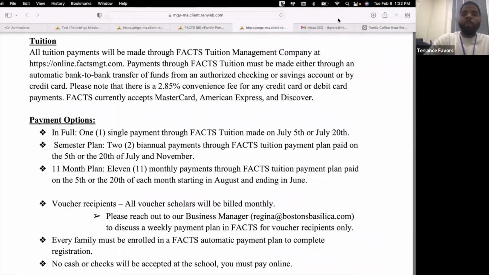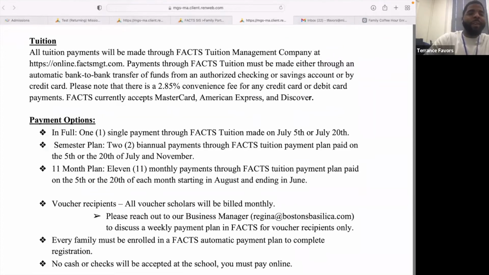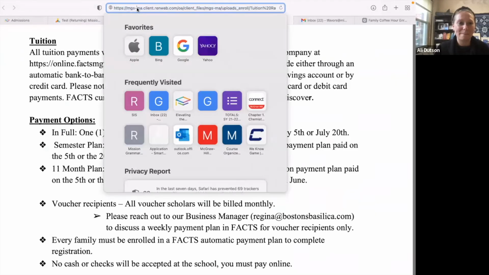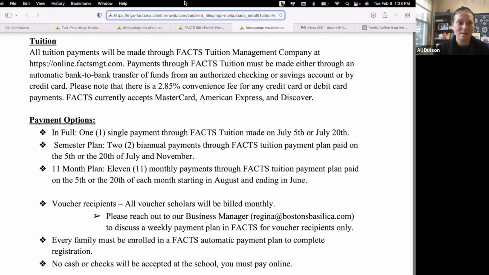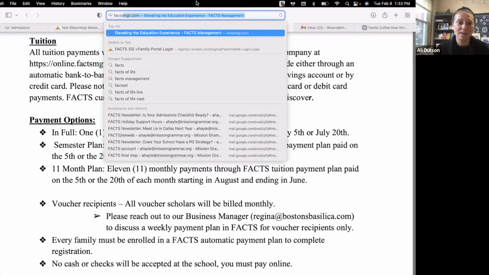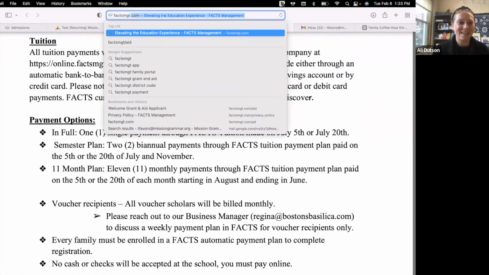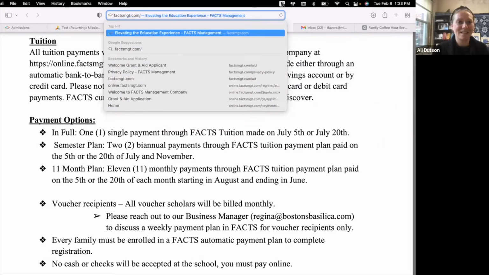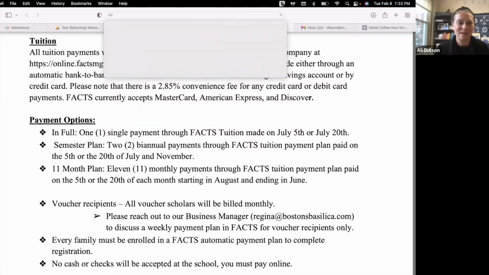Let me move this thing on my screen right now. Let me shrink it. Sorry, guys. No worries. It's facsmgt.com/aid. What was the last one? Aid, A-I-D. Yep.